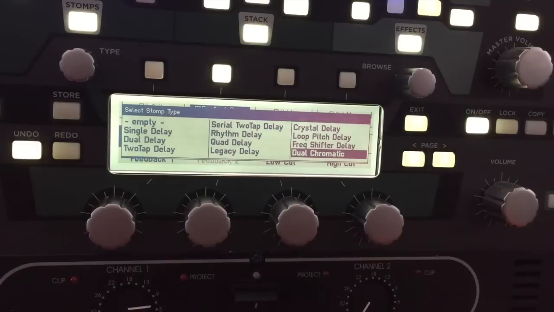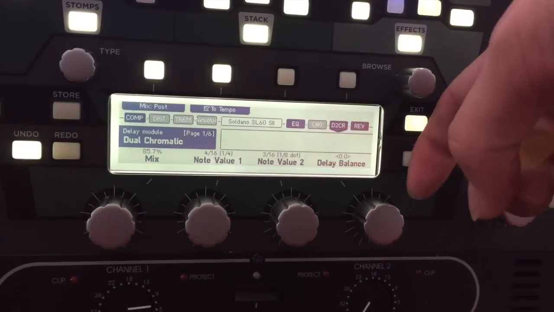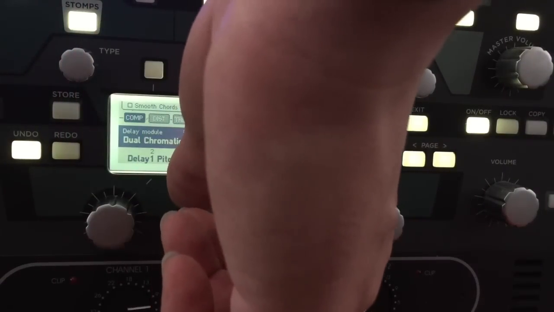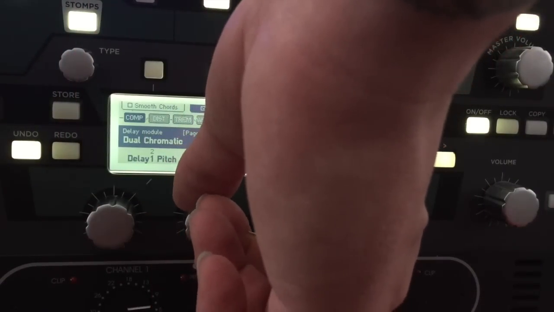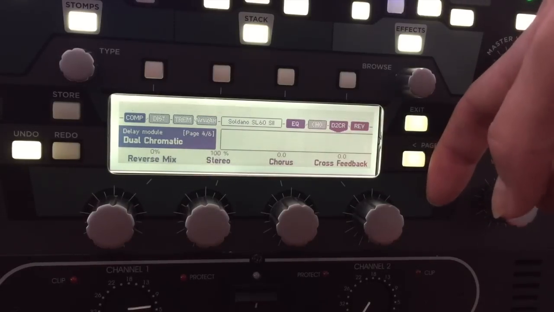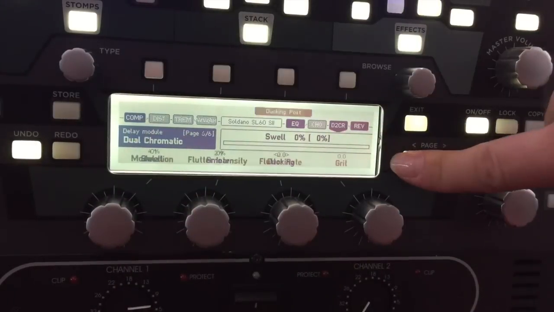So now we have the dual chromatic delay, which is a dual delay with 2 pitch taps. Let's go 1 plus 2, which is a major second, and 1 plus 7, which is a fifth above, and that should give us a suspended chord. Let's just get the swell down.